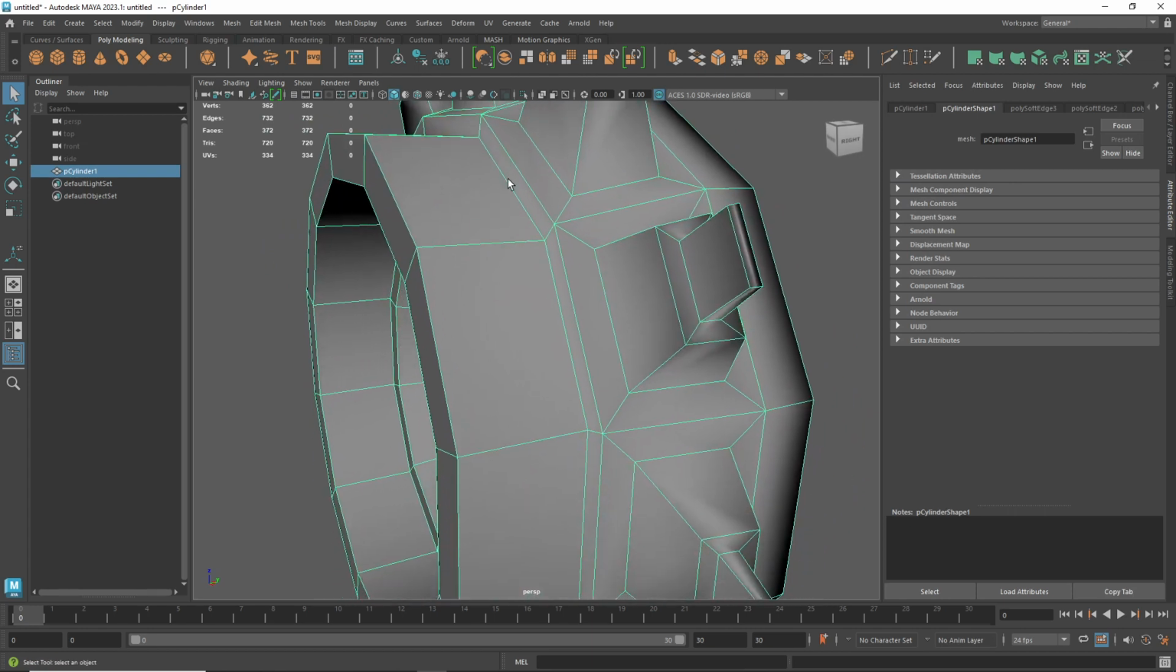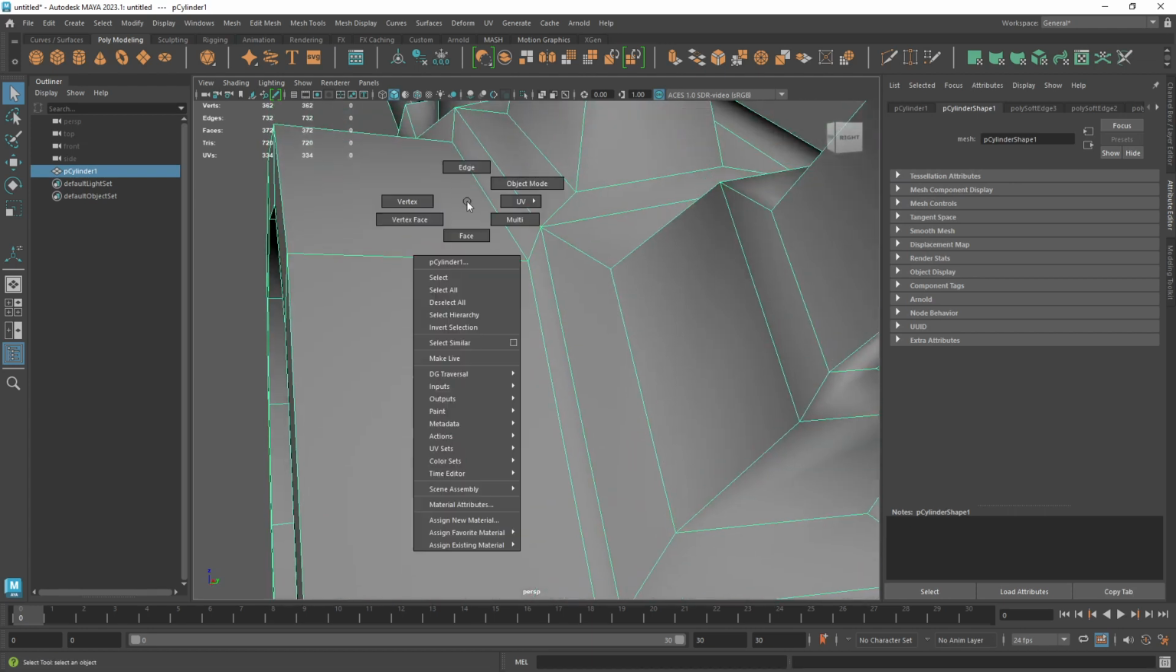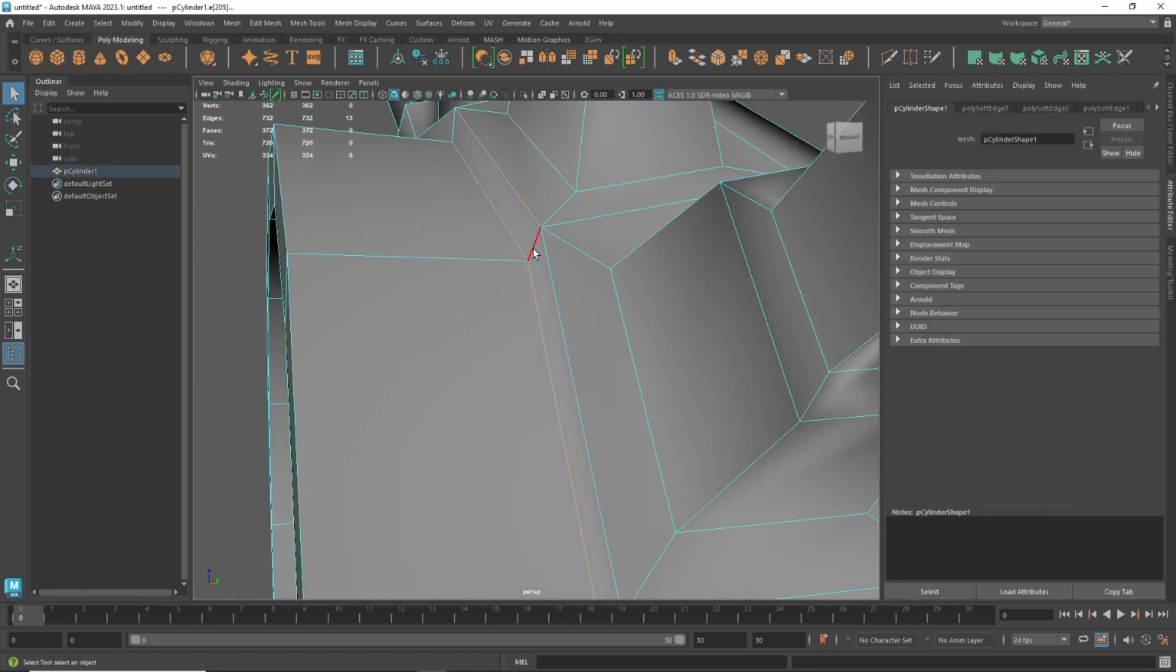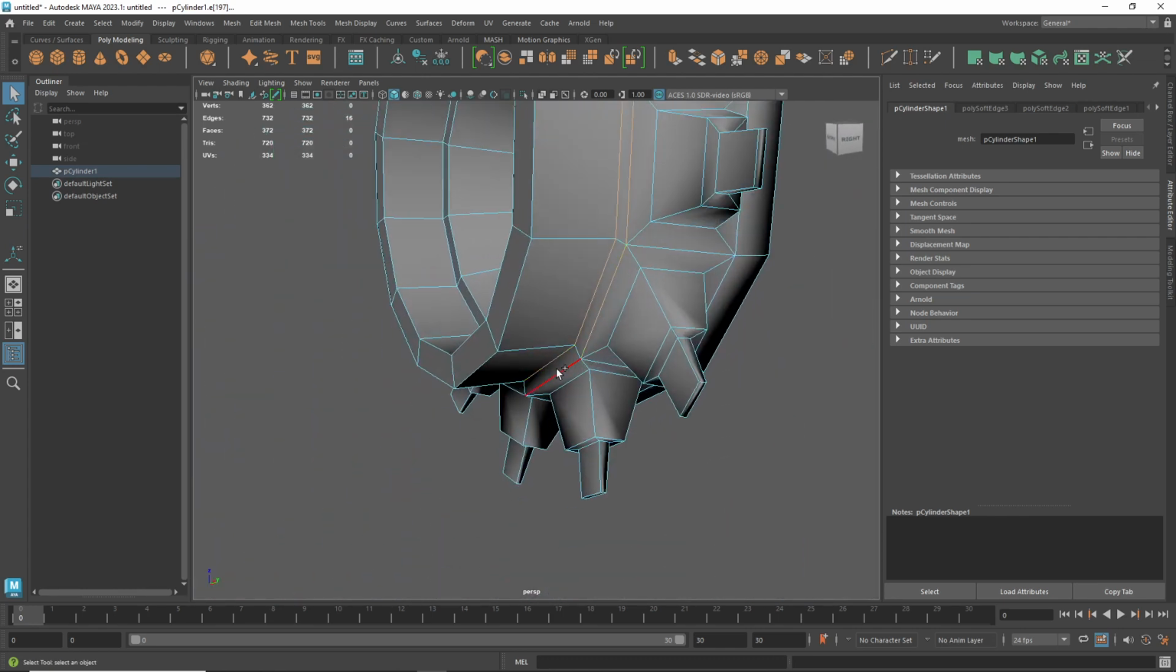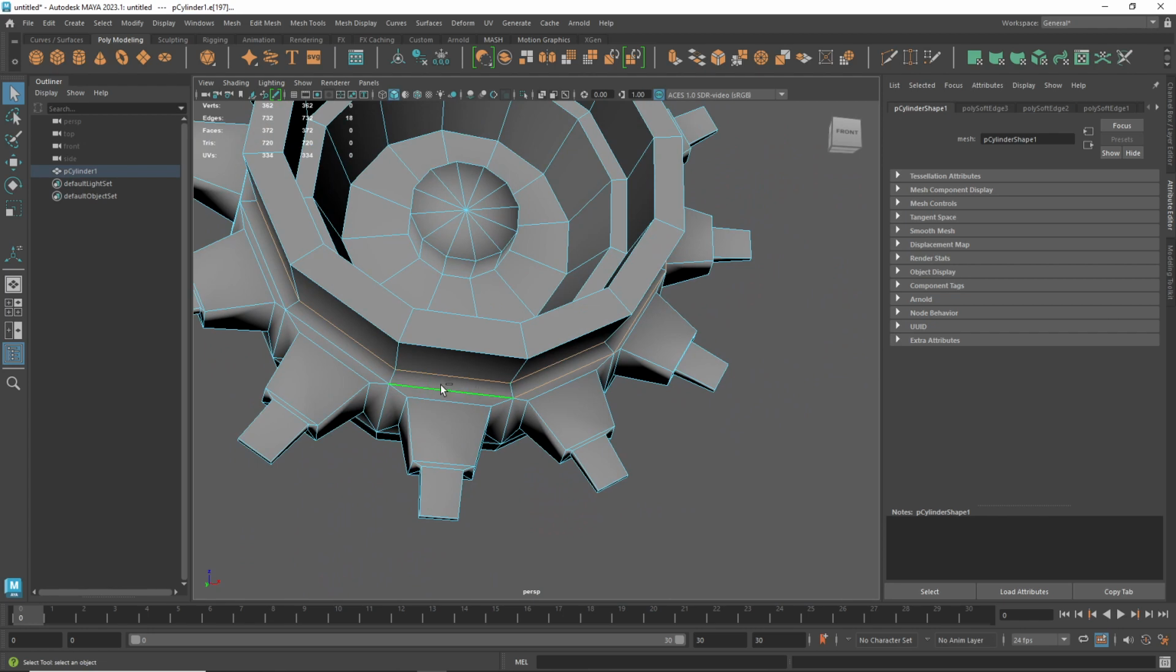So now that's what we want for each of these, every single model. So we're doing that in every possible way. So I'm selecting each of these edges just so I could smooth it.